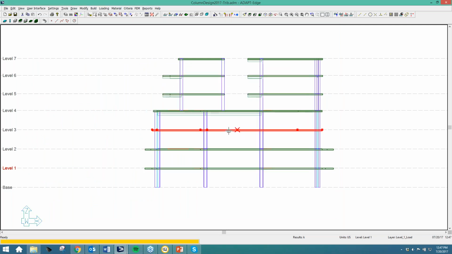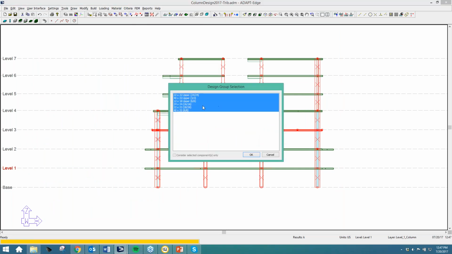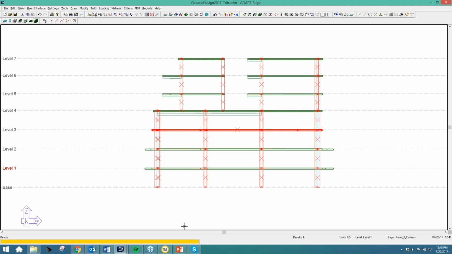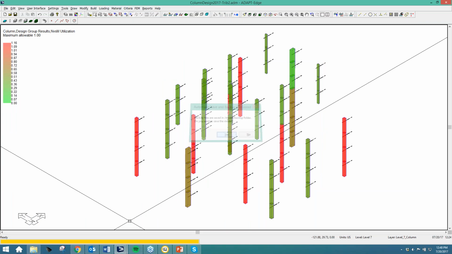The next step is to actually go ahead and design each of the individual columns, doing a code check on all of the columns. Now this process takes a little bit longer because it actually has to take the forces for each individual column section in its location and run a design based off of the design group that we just completed. So because this is just slightly more time intensive, I've also run this. So let me pull up my model where we've done that.